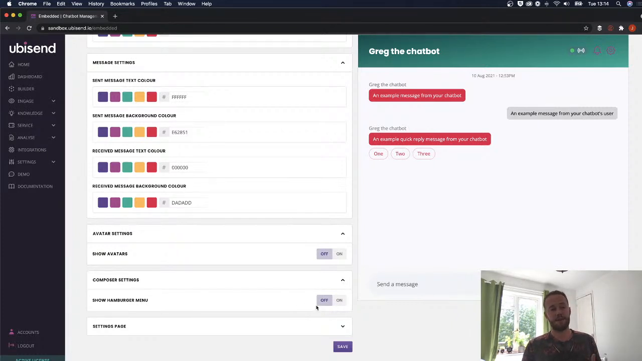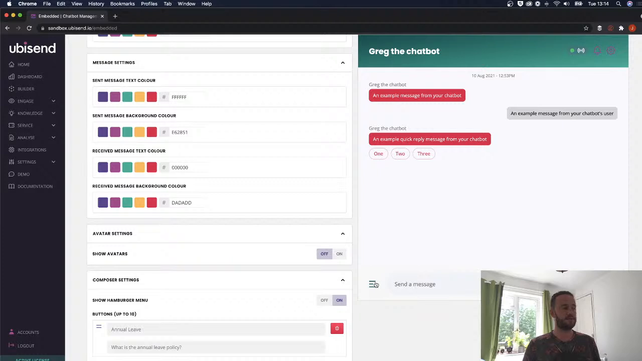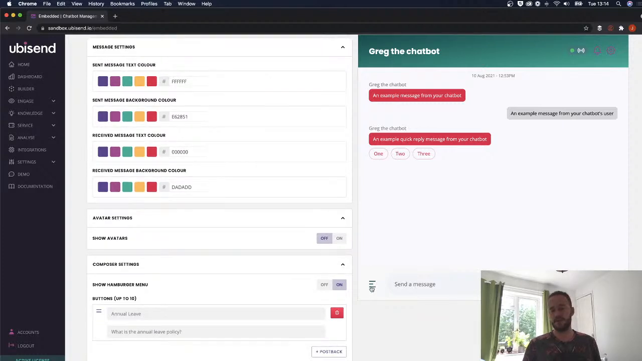In ubisend, we've got a hamburger option. So the hamburger menu, if I just turn this to on, as you can see, I'm sure we've all used these before. It's a little collapse menu that you can click and bring up different options. This is quite a nice way for you to use what I'd say are quick links for people, if you say have regular questions.